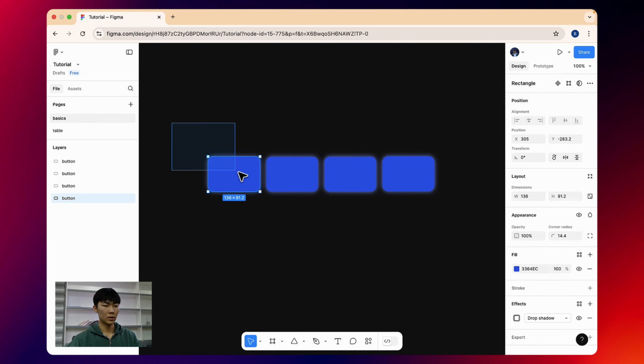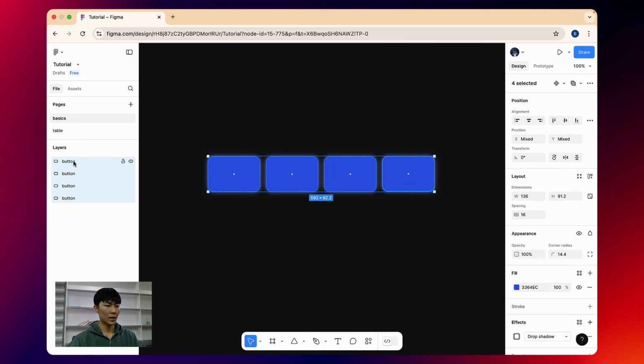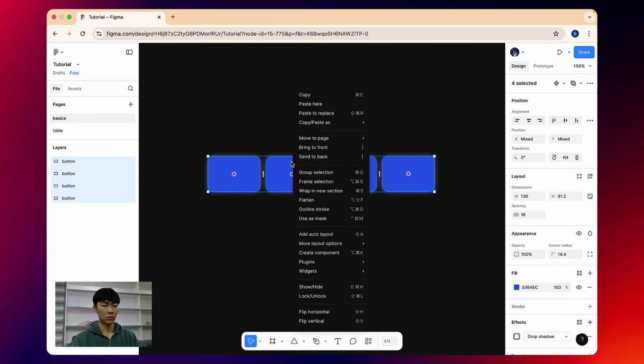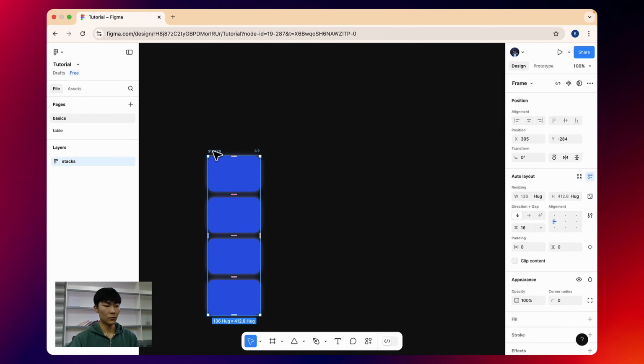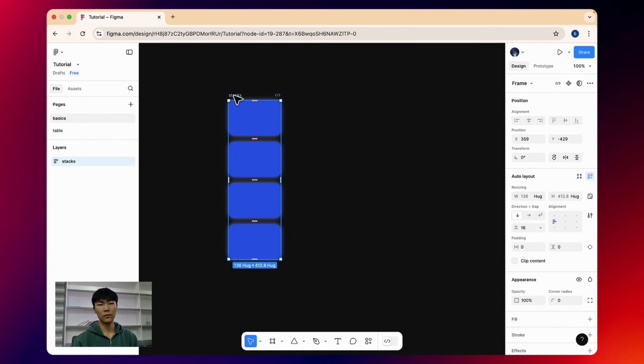Let me select everything. You can see I selected everything, and I'm going to add auto layout. Right over here, I can add auto layout, or you can use the shortcut Shift+A. Let's rename it stack, maybe. I want to stack these elements on top of each other, so you can stack them just by changing their direction. You see? It's very useful if you want to manipulate large groups of elements.